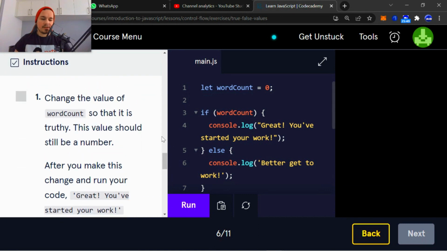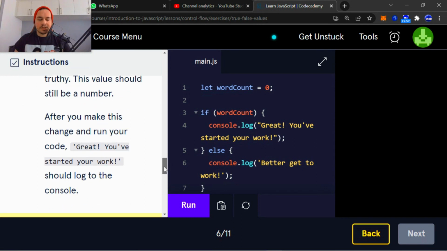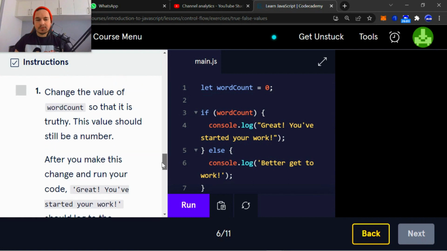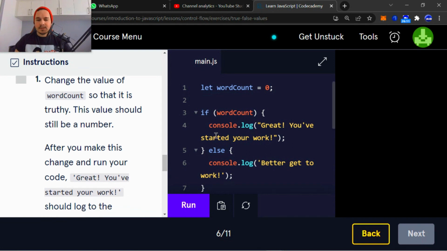So change the value of wordCount so that it is truthy. This value should still be a number. After you make this change and run your code, "Great, you've started your work" should log to the console. Right, so it says change the value of wordCount so that it's truthy. This value should still be a number. So if wordCount is equal to true, console.log "Great, you've started", else console.log "Better get to work".